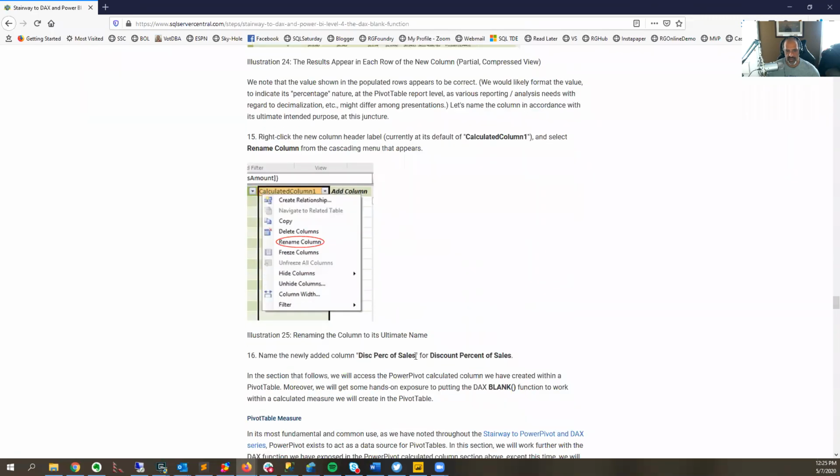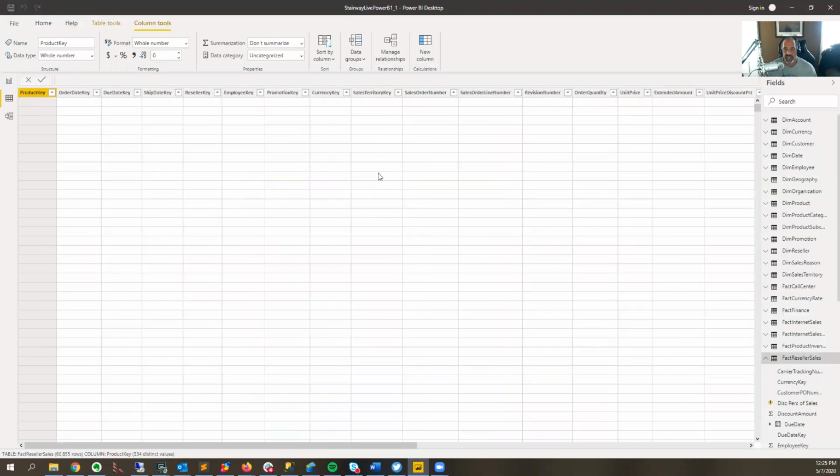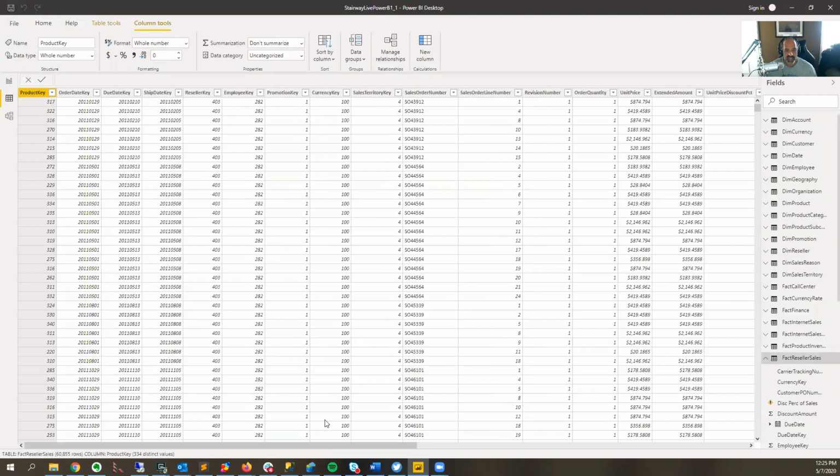I wish you would rename these early, but I think it's because Power Pivot works differently than Power BI. So discount percent of sales should be equal to discount amount divided by sales amount, unless the amount is 0, because if the amount is 0, then this is divided by 0. So in that case, we'll return blank. So let's see what happens. Well, we didn't get an error, always a good thing.